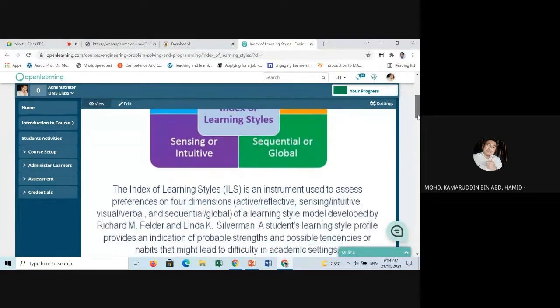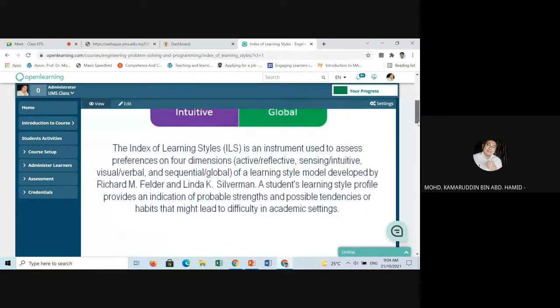So what I want you to do now, the definition of the Index of Learning Styles, was basically developed by Professor Felder. Okay, he is one of my two gurus in engineering education. Richard Felder is a famous chemical engineering lecturer. He wrote several books related to chemical engineering, the textbooks. The famous one is Introduction to Chemical Engineering, which most students use for the mass balance and energy balance subjects.